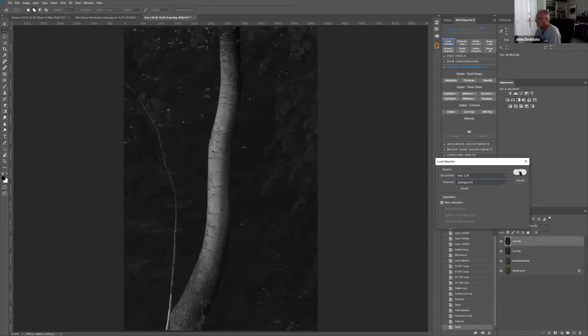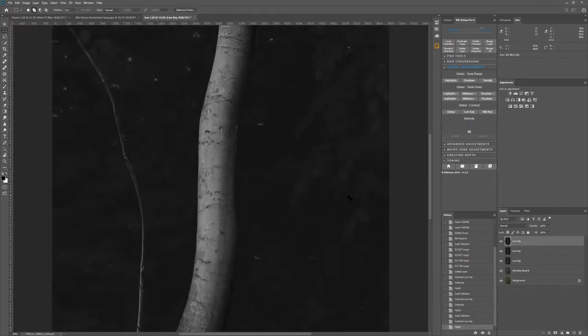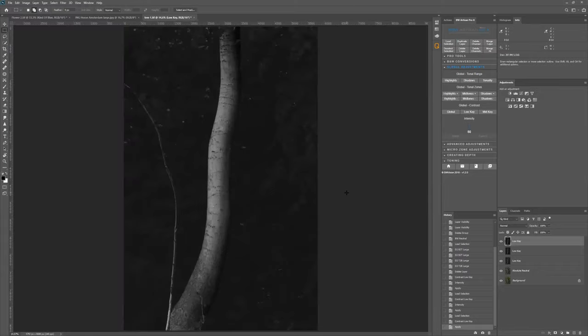Background, low key. Now, stick with 50%, apply. So it has been removed of all its contrast. But the thing is, it looks flat, right? It looks very weird and flat, right? Have you guys already done this?